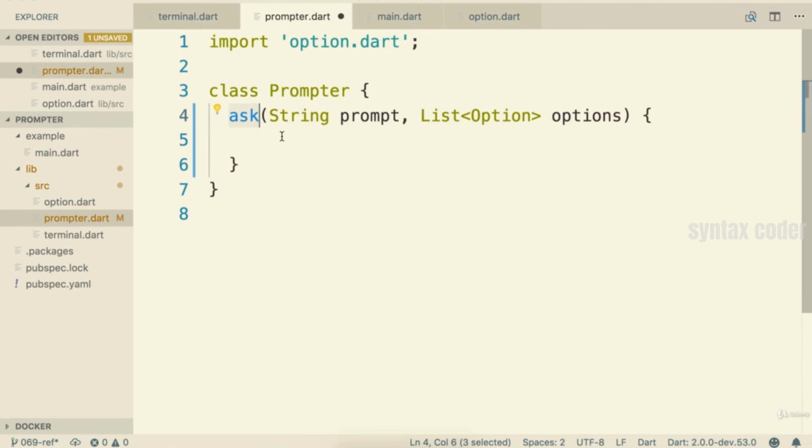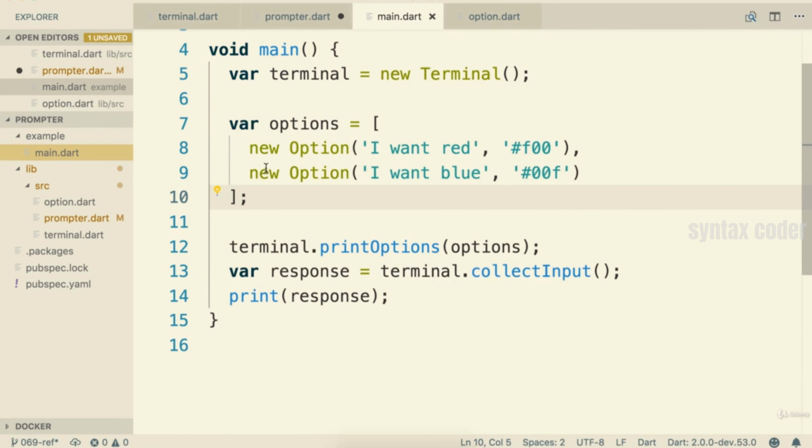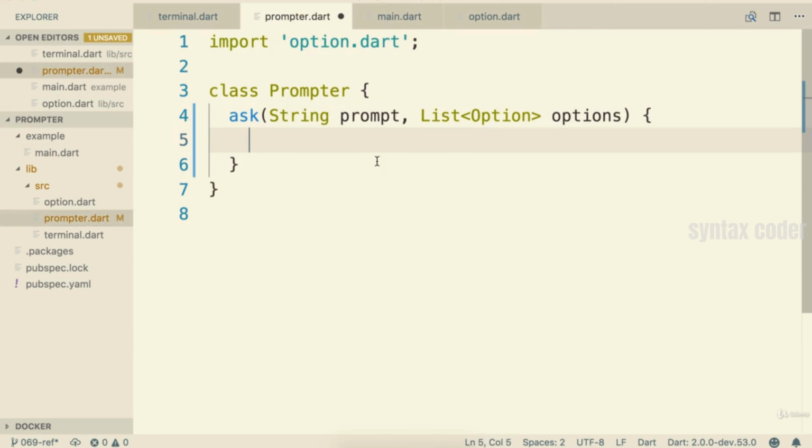In the last section, we started working on our ask method. We're now going to take that prompt and the list of options right here that we received as arguments and use our terminal class to print these out to the terminal. So the code that we're about to write right here, we've kind of already written once before inside of our example main.dart file. So back over here, we had created our list of options, and then we used the terminal to print all those options out. So we've kind of already gone through this process once already, so the code that we're going to write here will not be terribly scary, I think.